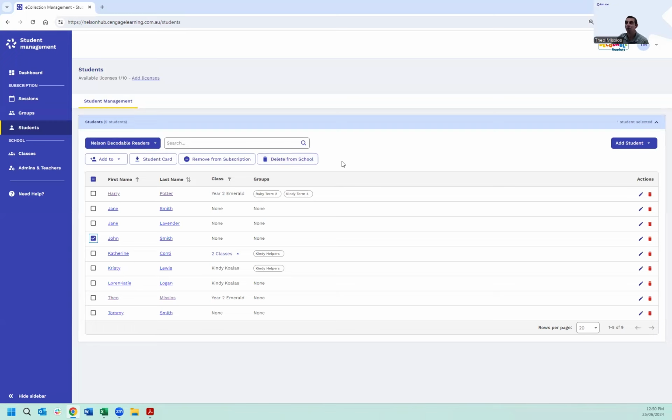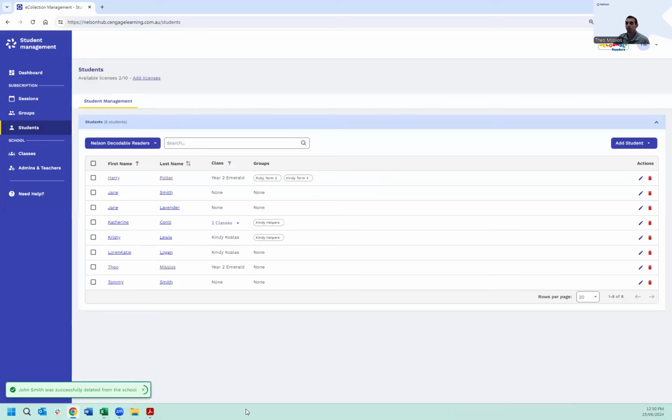This may be a case when a student has graduated, left to go to another school, and no longer requires the data to be held onto and no longer requires a profile. And we can permanently delete the student from the subscription. And now that student has successfully been deleted. And that is the student section of the Nelson Decodable Readers digital platform.